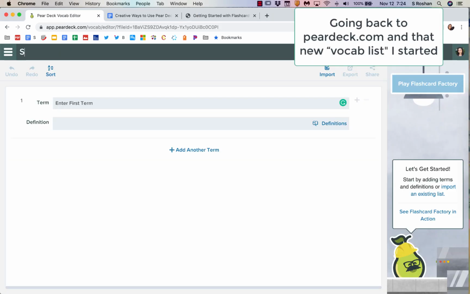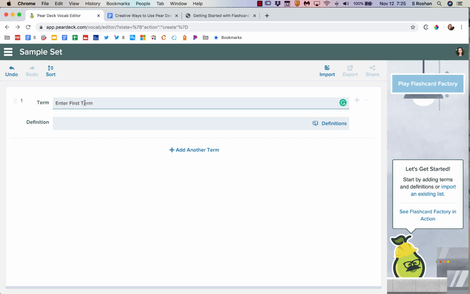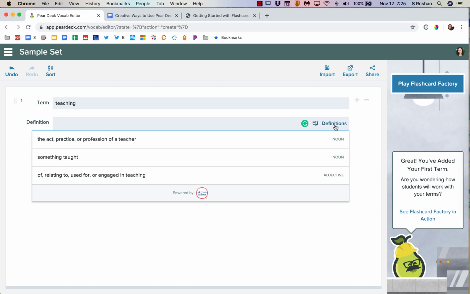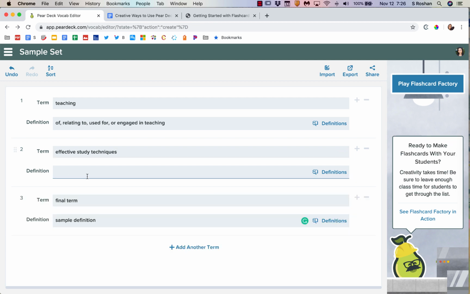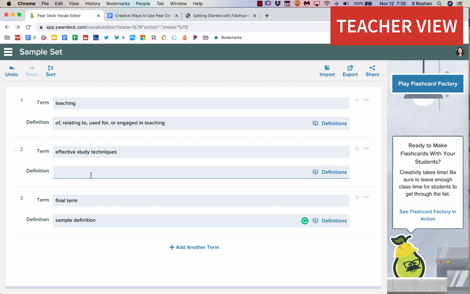I'm going to just name it sample set. So my first term is going to be teaching. Then you can type in a definition. You can also look for definitions here, but you don't have to. So I could say effective study techniques. Say that I want students to talk about that, I can leave the definition blank, and then I'll show you what that looks like. So I'll show you what everything looks like. I'm going to just go with these 3 terms right here and keep it simple for right now.